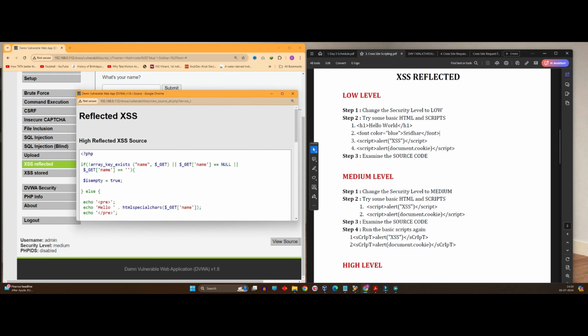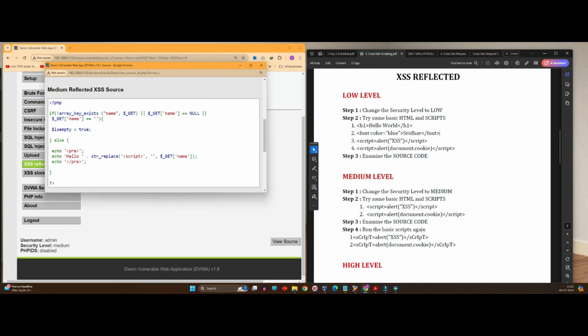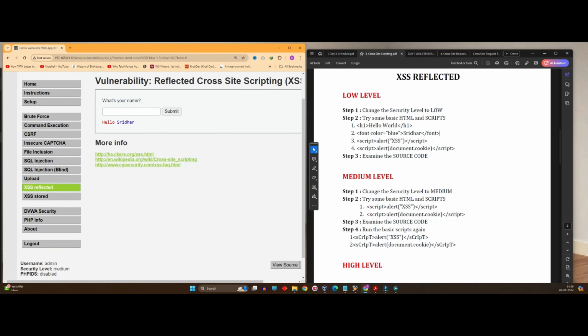If I compare this with the low one, you will be able to see what the difference is. This is medium, so we are having this right now in front of you. Can you tell me what has happened? The script tag has been replaced with a space, blank. If you see this, we are using the function string replace, so we are replacing that script with a space and then passing the variable. Basically we are taking the variable from the user. In that variable we are trying to find out whether there is any script tag present, and if there is any script tag we are going to replace that with a space or blank, and that is exactly what it is doing.